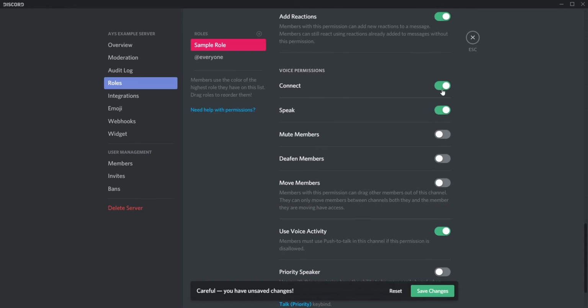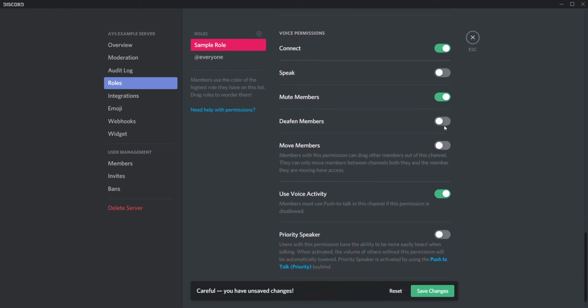The voice permissions allow you to connect. If you have speak disabled, then you can only listen in that channel. Pretty much disable speak if you're managing a channel's permissions, not really the roles. Mute is another mod rule, where you can mute people in voice channels if they're being really obnoxious. Deafen, another moderator thing. Another one is moving members, or what Discord users call dragging people in.